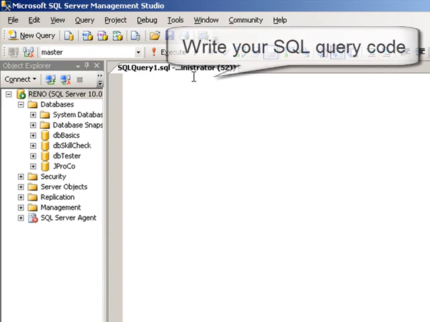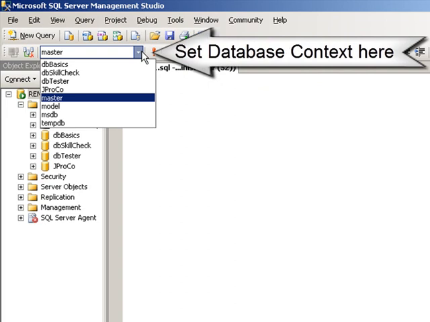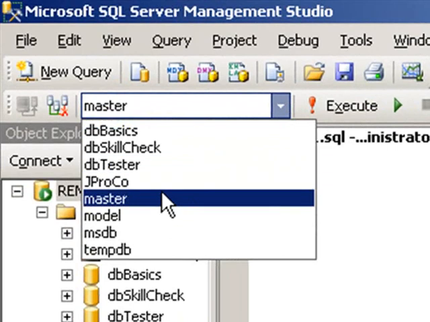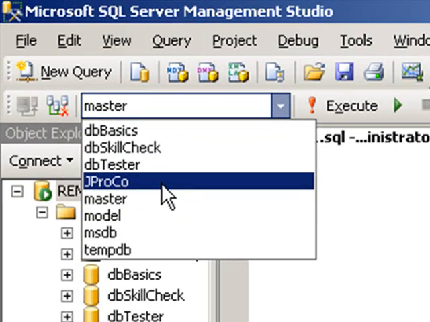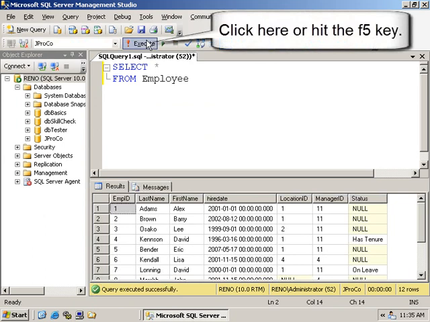So if I were to look for all of the employees, which database am I pulling from? Well, the database context is set by this drop-down arrow. You can select the database of your choosing. For this lab, we're going to select Joe's Pro's Practice Company, or JProCo. In JProCo, let's look at all of our employees. Type select star, hit enter to drop a line, from employee, and hit F5 or the red execute button. If you hear me say execute the query or run the query, it's essentially the same thing.